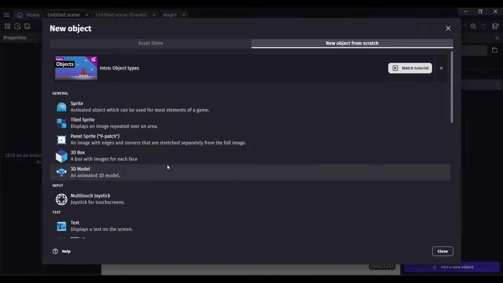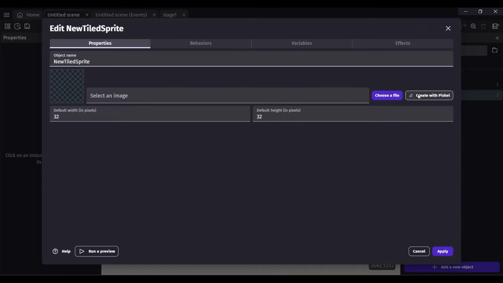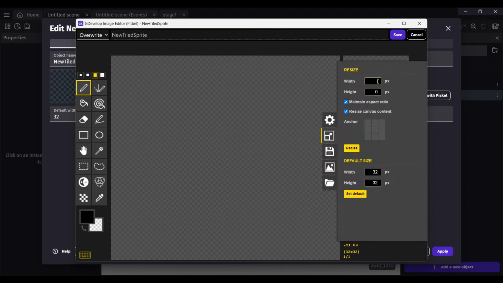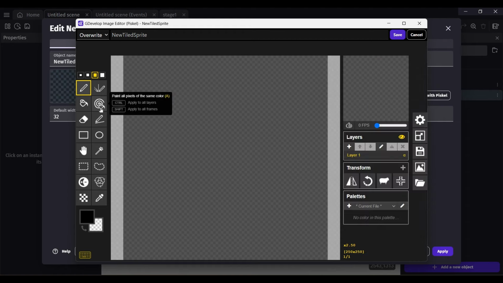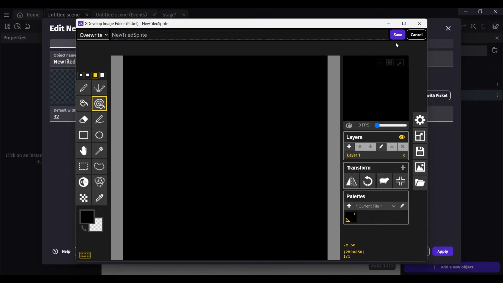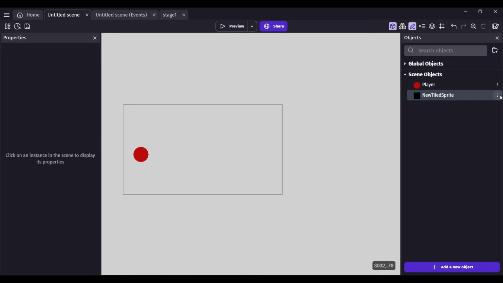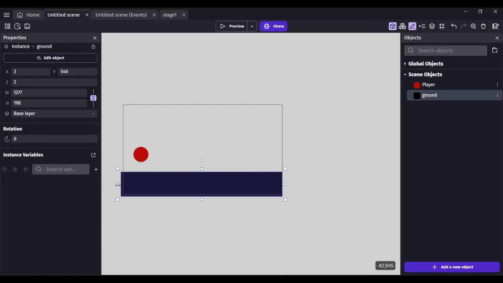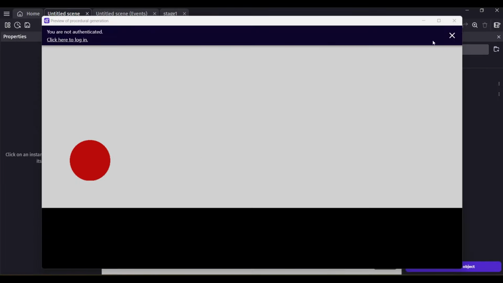Now we need to add a ground. For that, we have to add a tiled sprite. Resize it and add a solid black color. We can change it later. Drag it to the viewport and we can resize it as per our wish. So it is important to make sure that we are adding a tiled sprite and not a normal sprite. This will be our preview.